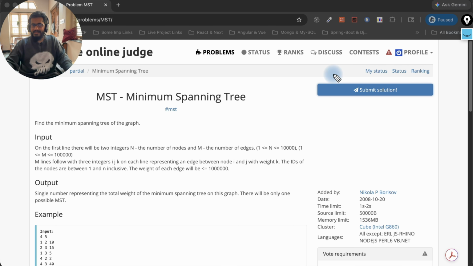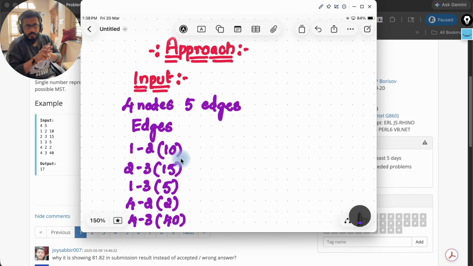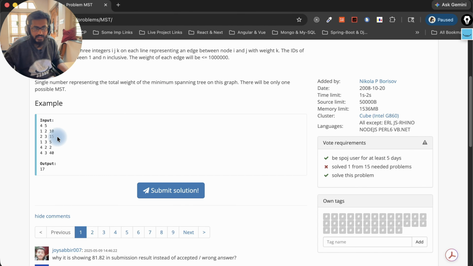First, as usual, let's discuss the approach. So let's continue with the approach part. We are going with the same input that they have given in the question here. Input 4, 5 indicates that we will be having 4 nodes or vertices, and 5 indicates that we'll be having 5 edges. You can clearly count here: 1, 2, 2, 3, 1, 3, 4, 2 as well as 4, 3.